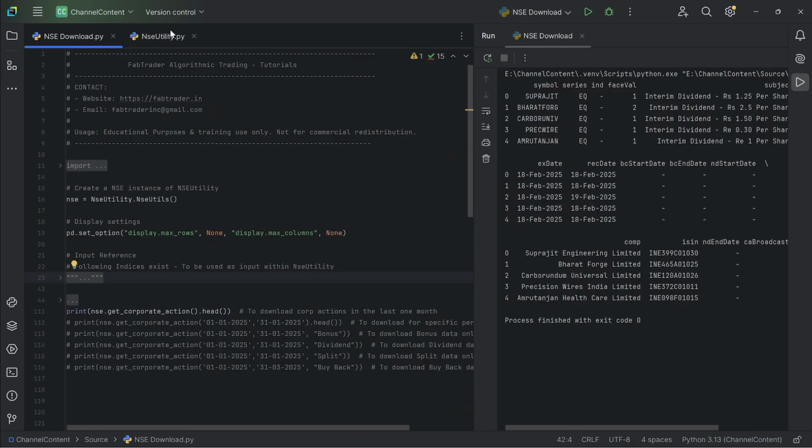All you need to do is import nse_utility as usual, and then you create an instance of the main class under nse_utility, which is nse_utility.NseUtils. So this becomes the instance. And then the usage is quite simple. All you need to do is type nse dot and then invoke the specific method, in this case, get_corporate_action. And then when you run the script, it gives you a pandas data frame containing all the information that you saw over on the NSE website.